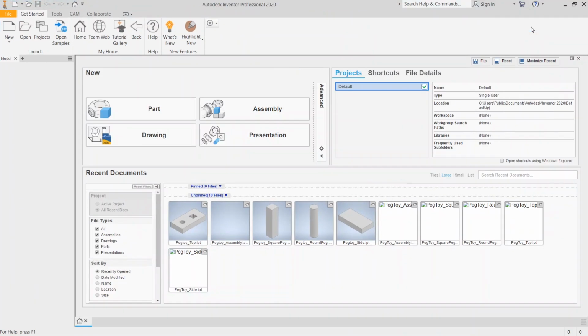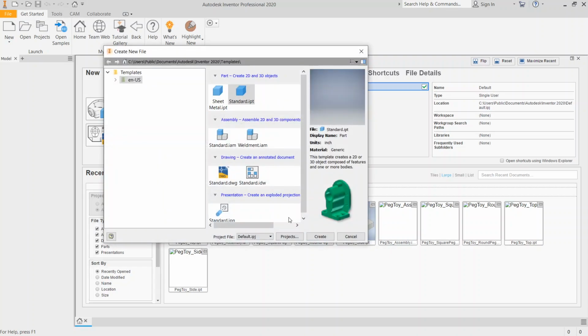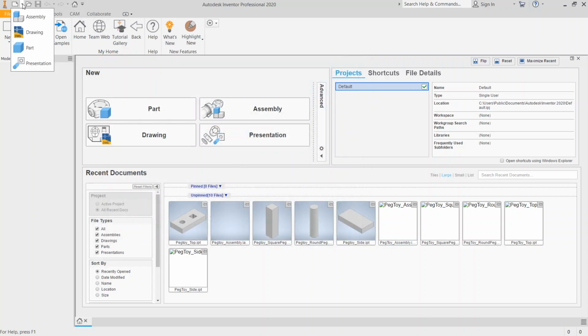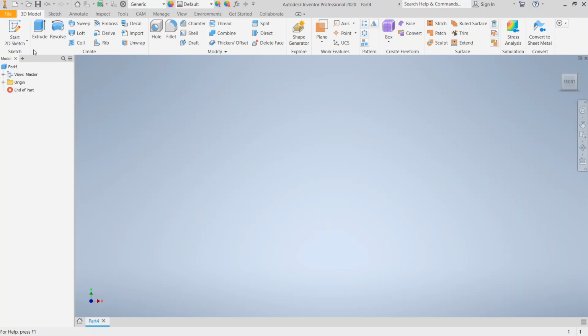Okay, so we're in Autodesk Inventor 2020, and we're going to be going through some more advanced 2D sketching today. So we're going to start with a part file. We're going up to the top menu. Whoops, I clicked it and so did the drop down. And we're going to select part. And we're going to start 2D sketch.